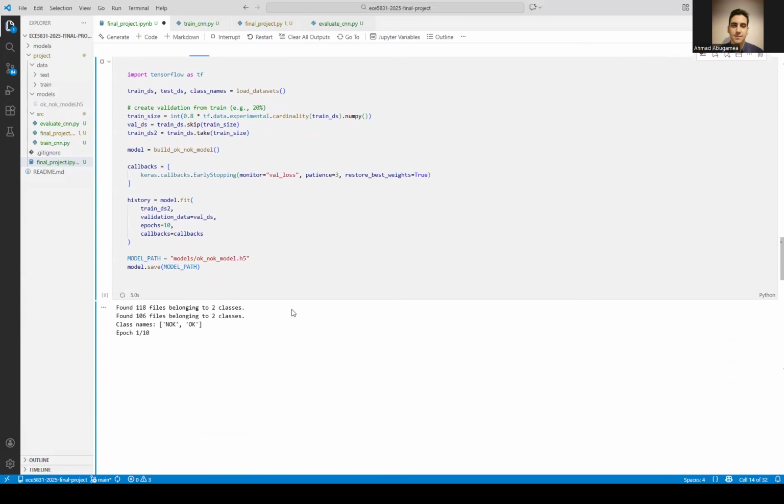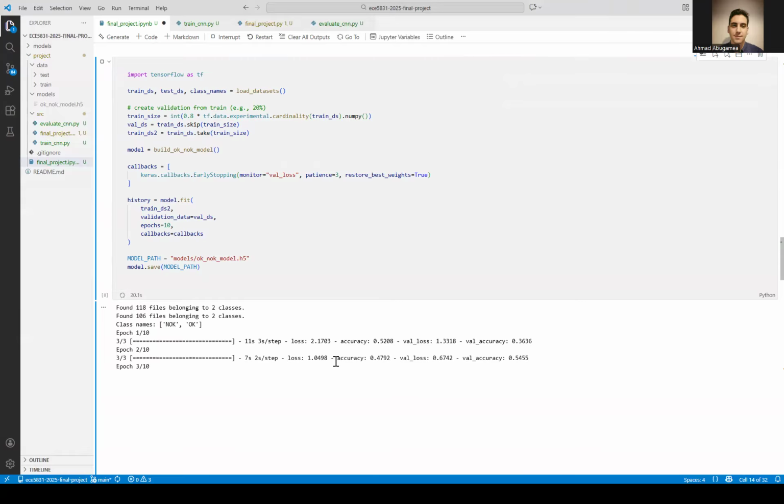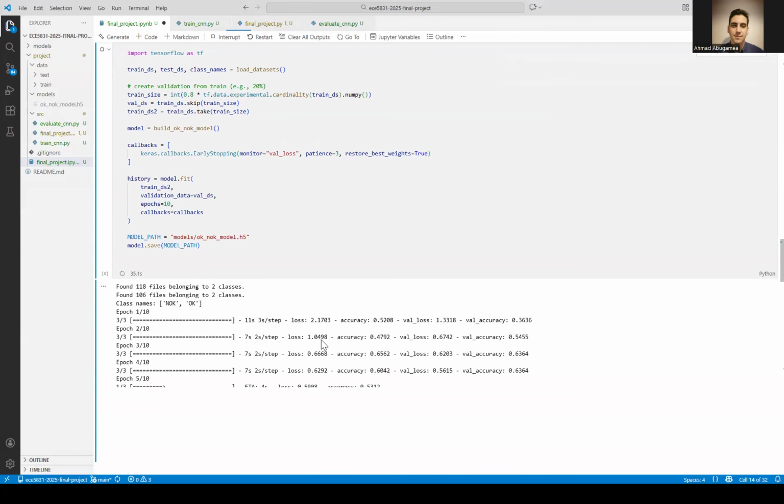So this will take a little bit of time, maybe 15 seconds for each epoch. I have 10 epochs, so this will take about 150 seconds. As you can see here, the accuracy increases after each epoch, and the entropy loss decreases. Validation accuracy also increases as more epochs are trained.